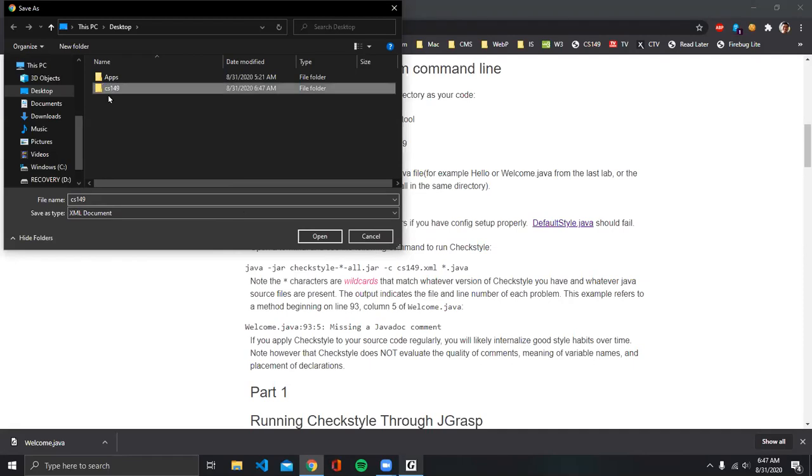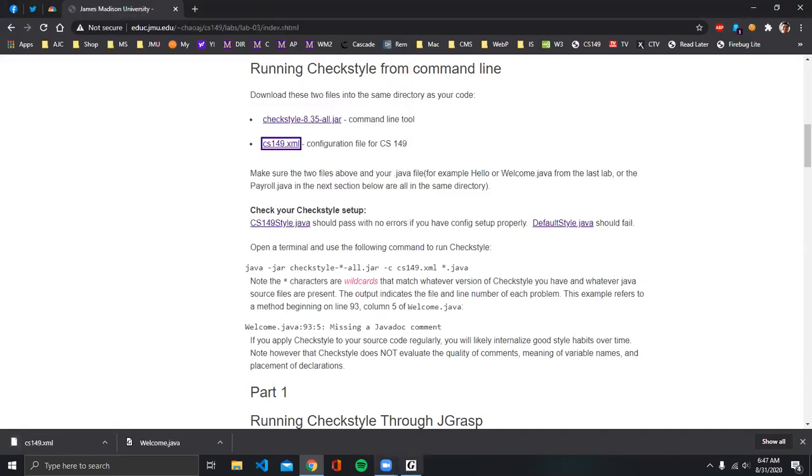CS149 folder. I'm going to save everything into here, and I'll save this as CS149 as an XML document. That's going to download that.